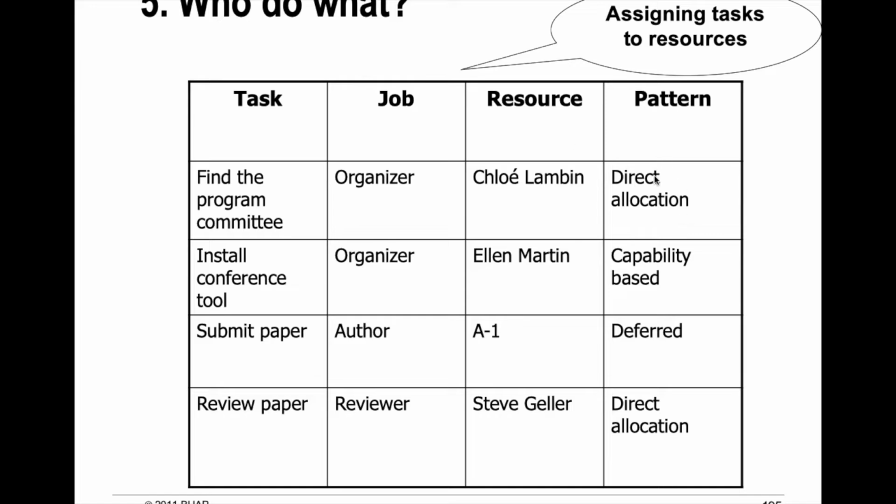We have direct allocation, which means just Chloe Lambin is the one in charge of finding the program committee. This is not a flexible solution. It means that it would always be Chloe Lambin. But to install a conference tool, I can use patterns such as capability-based, and a capability could be, for instance, that Ellen Martin is the organizer, and they have the abilities to set up a web-based solution such as EasyChair or Conference Proceedings Manager and so on. So they have the capabilities to do that.